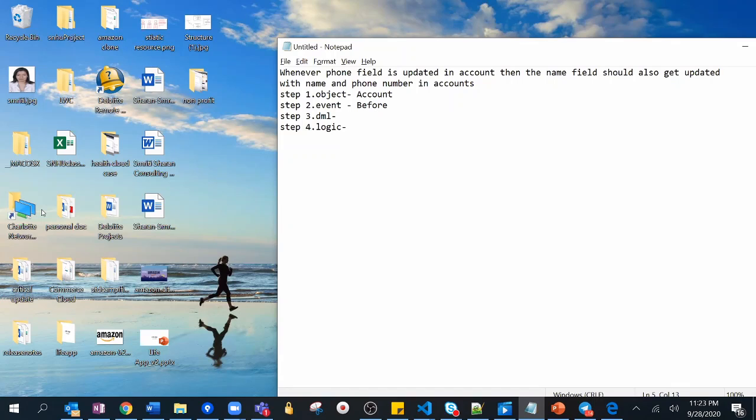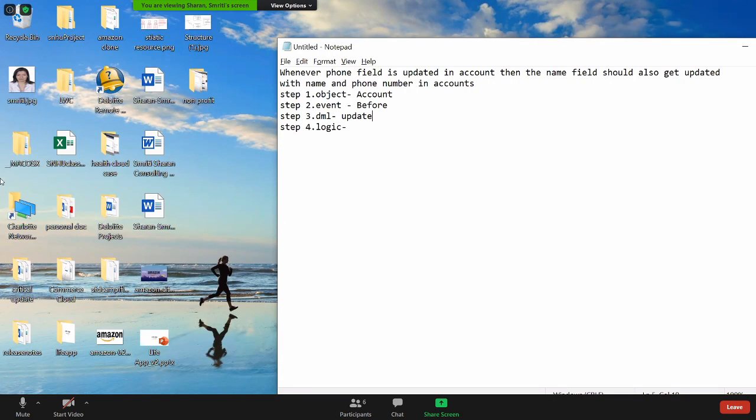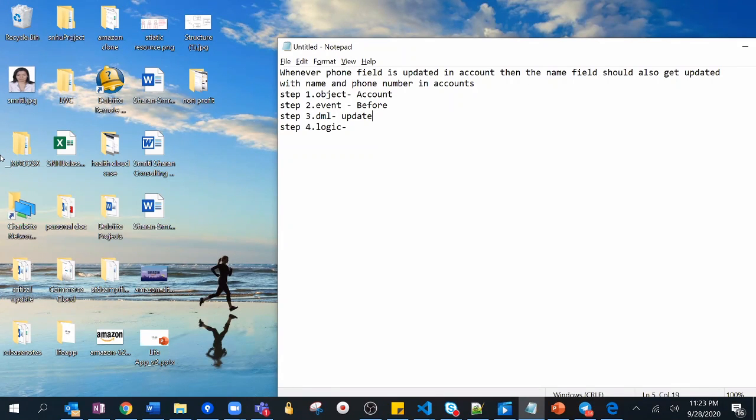Then comes the DML. So what kind of update? Update, I guess. Okay, and what should be the logic? I have written something, but I'm not sure if that's right or wrong. I know we need to use an if condition because we are checking if the phone field is updated, and then we need to update the name field with the phone number. So first we need to check if the phone field is not equal to null. Whenever that is not equal to null, then we update the name field, like something dot name equal to.